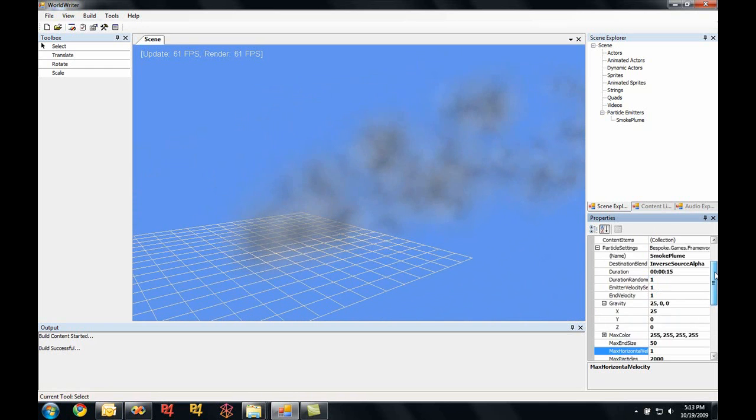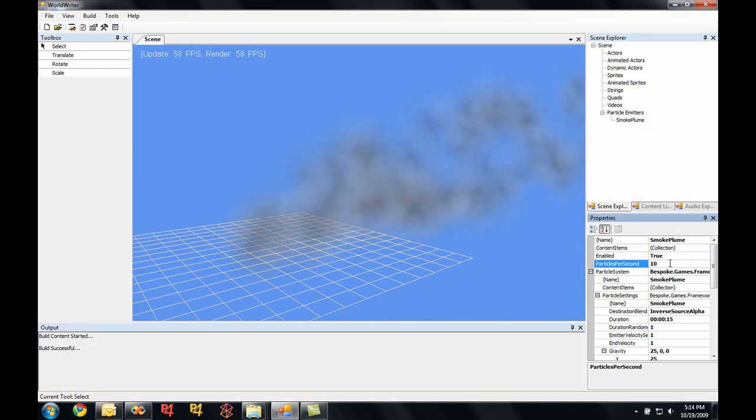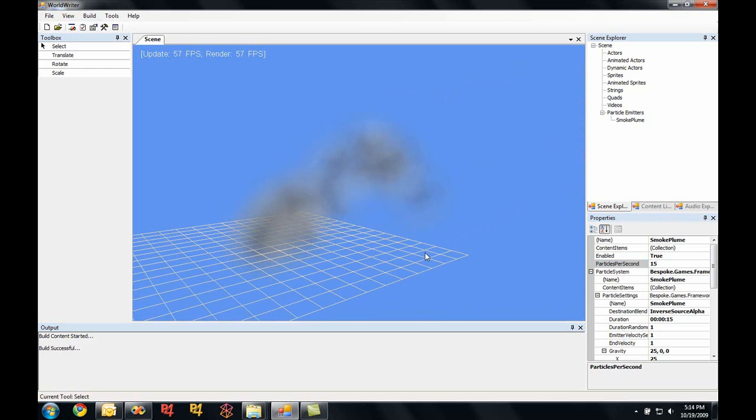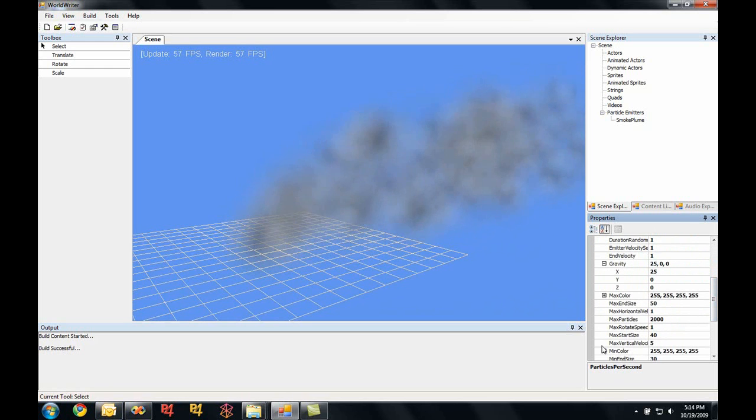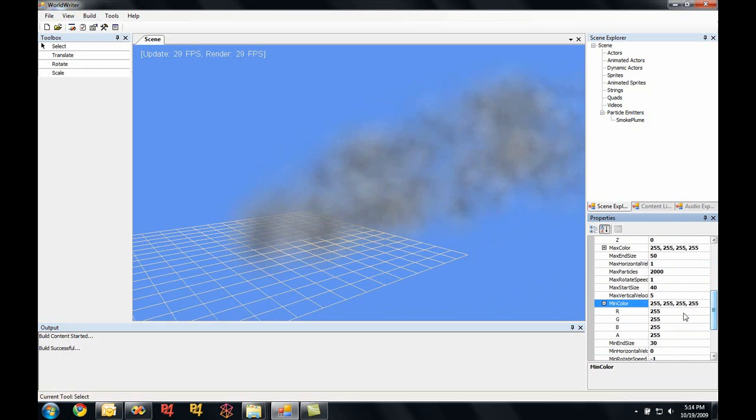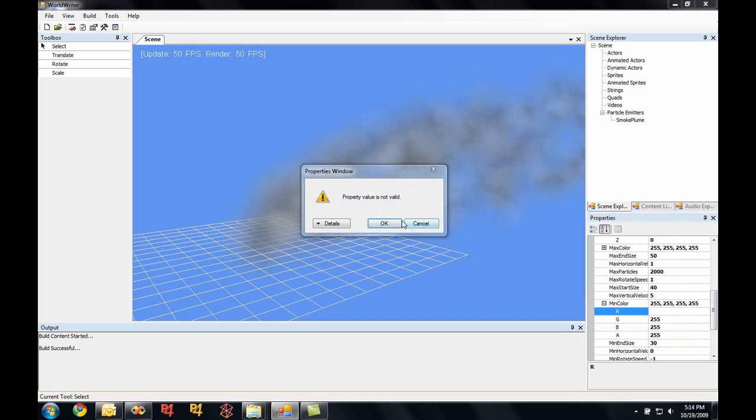And now I want a few more particles, so I'm actually going to increase my particles per second a little bit. Maybe make it a slightly richer cloud of smoke. And now I think this should be poisonous smoke. So let's change the color, and we'll set the color. We're going to turn the red and blue channels off, leaving green.